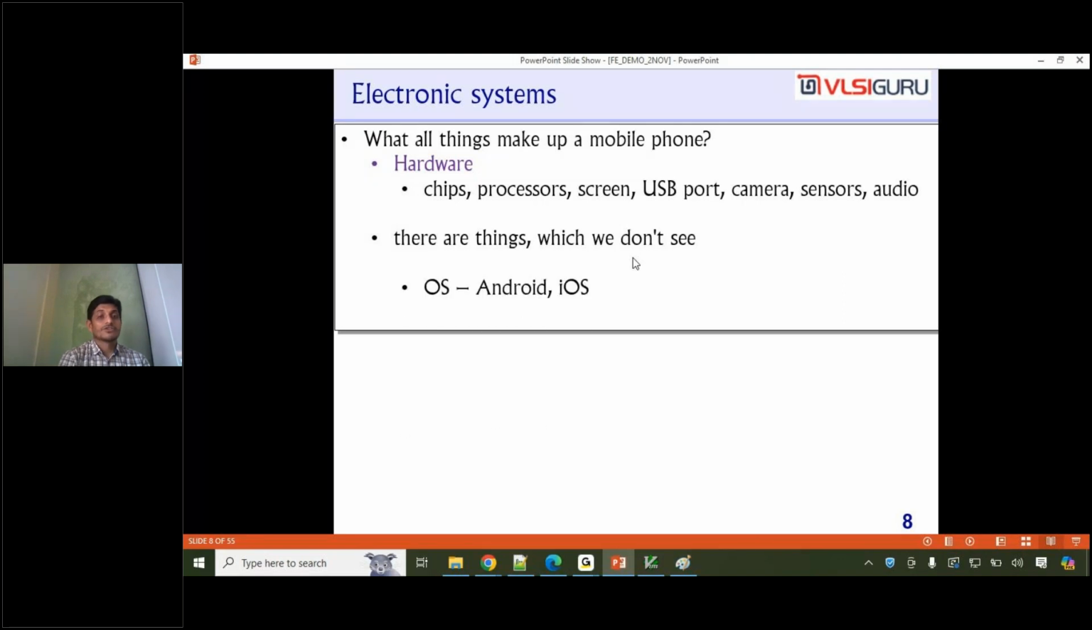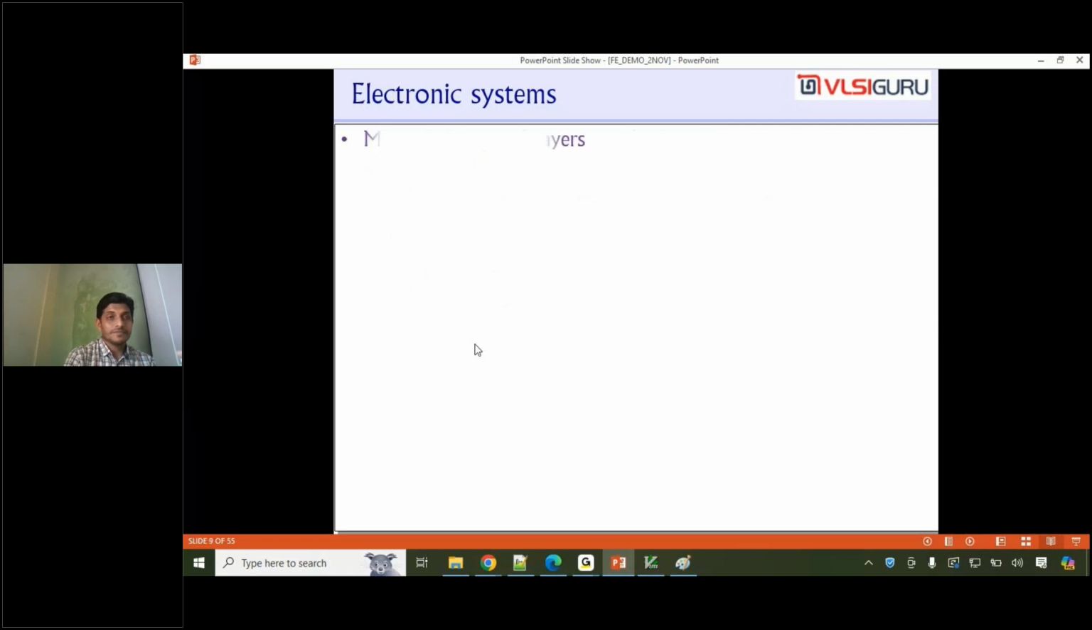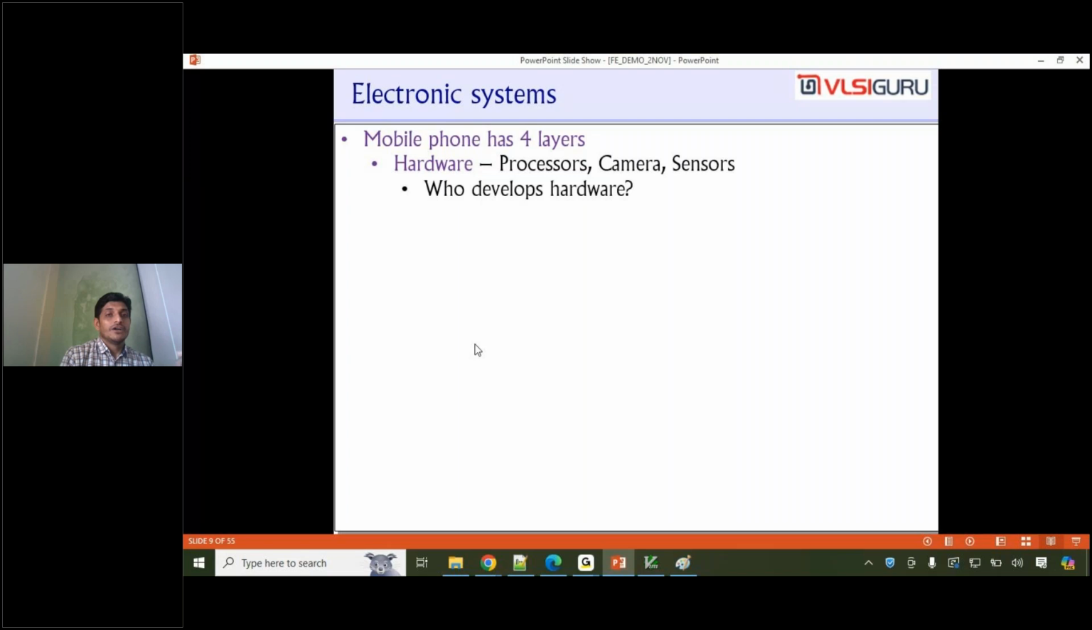Next, there are things which we don't see, like drivers. Then the operating system, then the applications. So if you see a mobile phone, how many layers are there totally? 4 layers. At the very basic level, you have hardware, that is the processors, camera, and sensors. Who is responsible for developing hardware? It is the VLSI engineer. Rather, we should call it the hardware engineer. The person who is responsible for developing hardware is the hardware engineer.